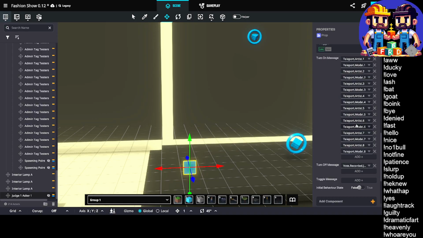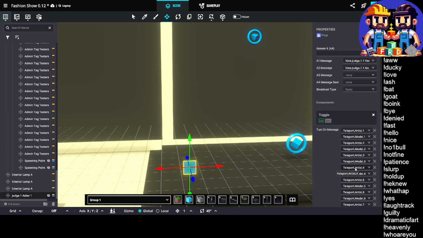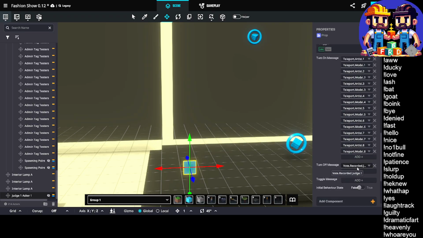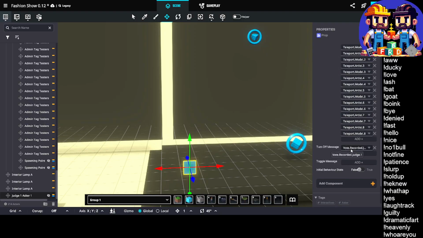So potentially, if these messages are the ones that turn it on, it'll turn it on at the beginning of the voting process. And it'll turn it off after their vote has been recorded.